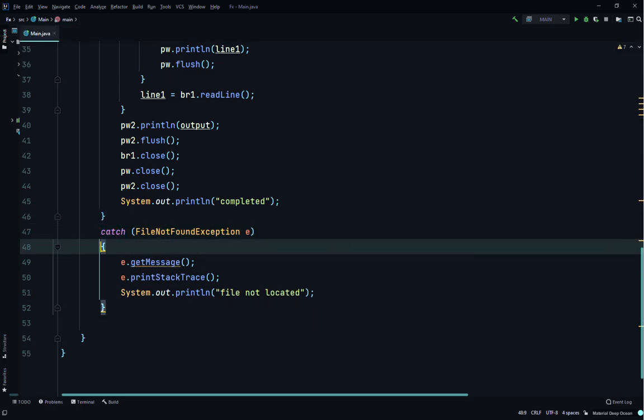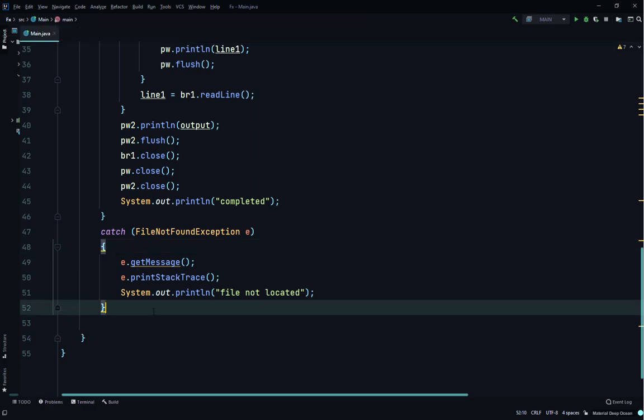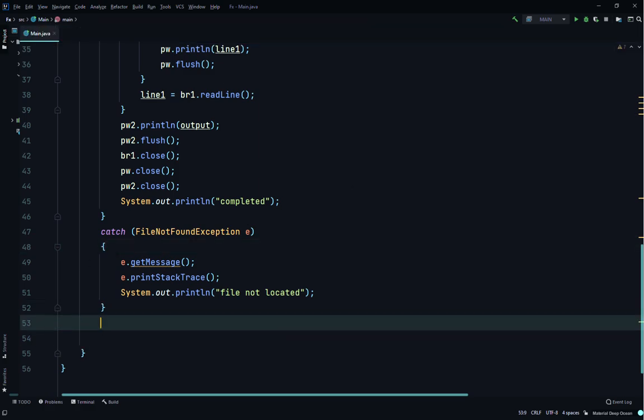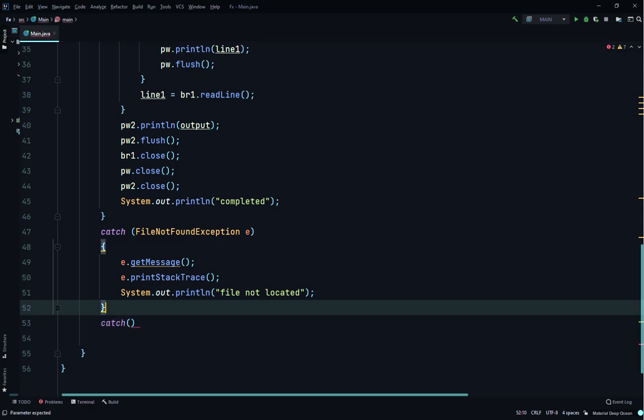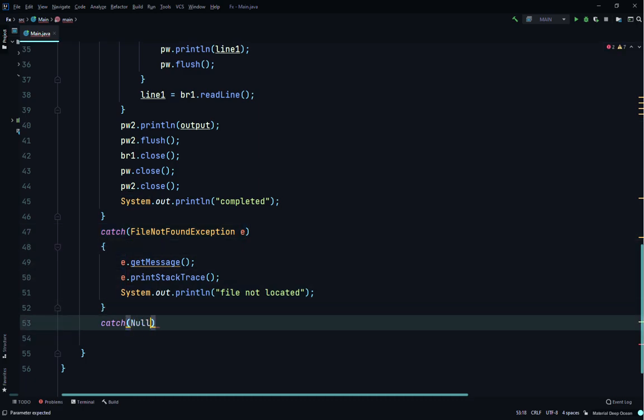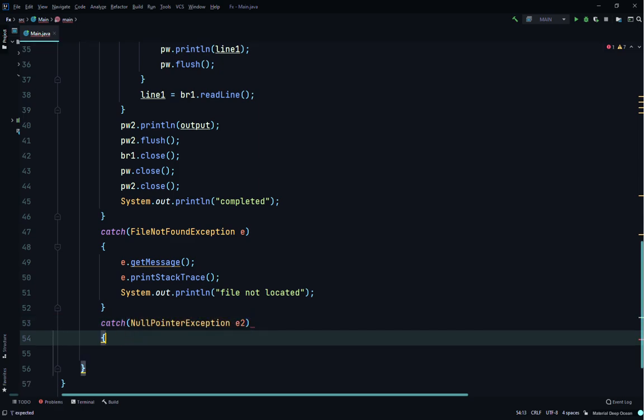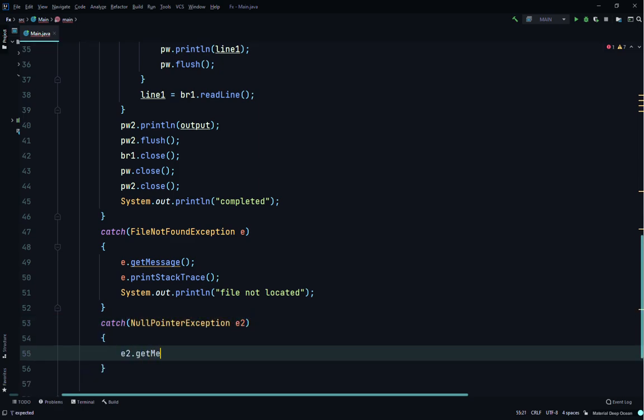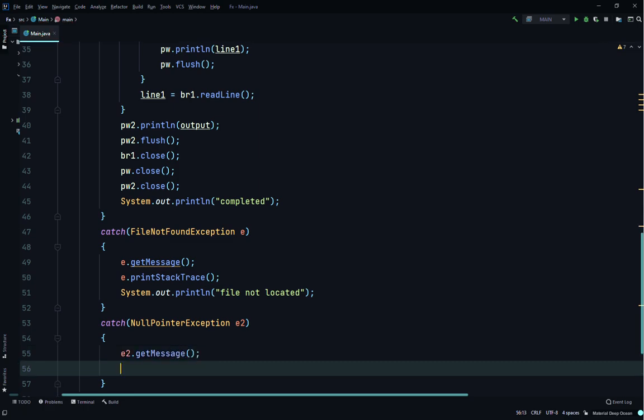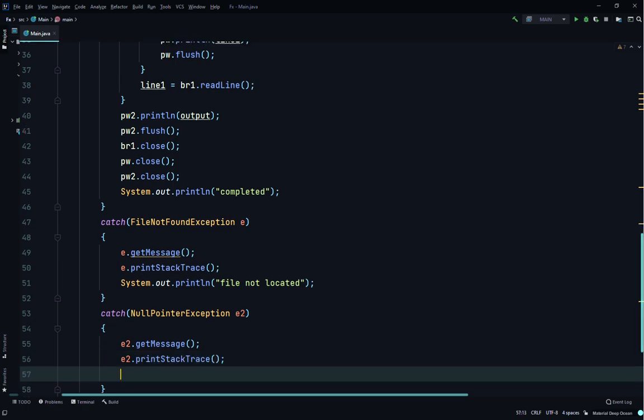So we have a catch block. It's trying to format my braces. I don't like when it does that. There's a way to turn it off, but it's kind of hard to fix that. So then we'll catch another exception, a null pointer exception. We'll call it E2 and we'll say E2.getMessage, and then E2.printStackTrace. Then we'll just System.out.println null pointer.